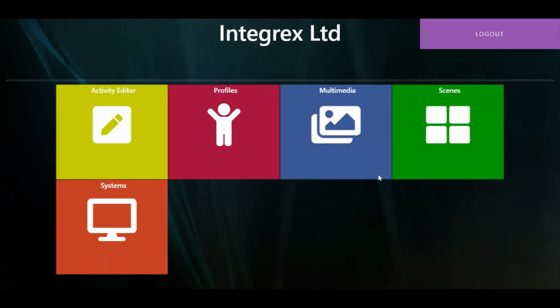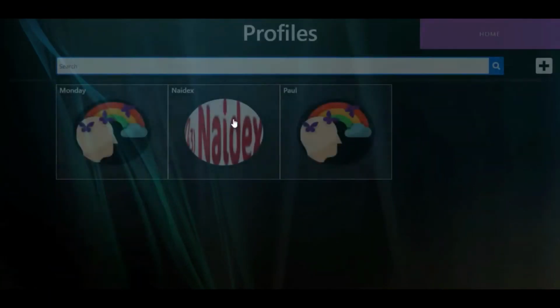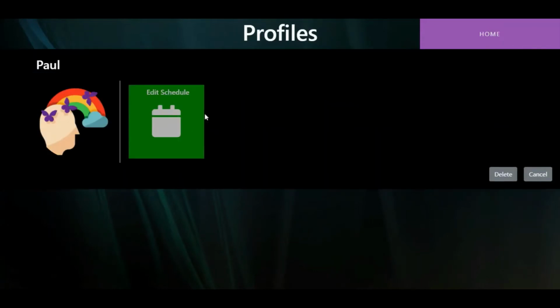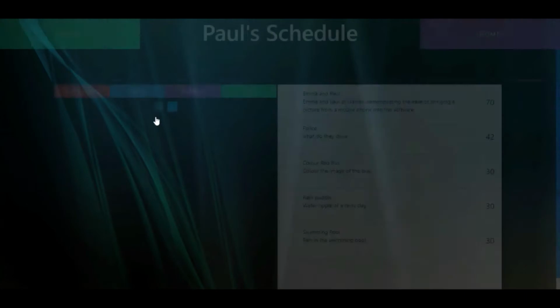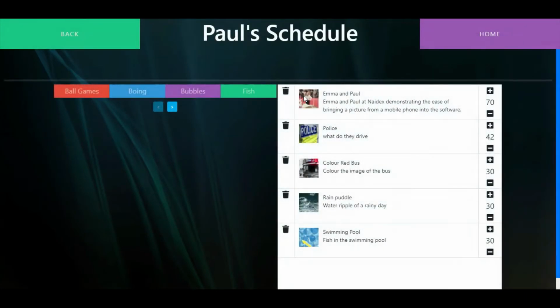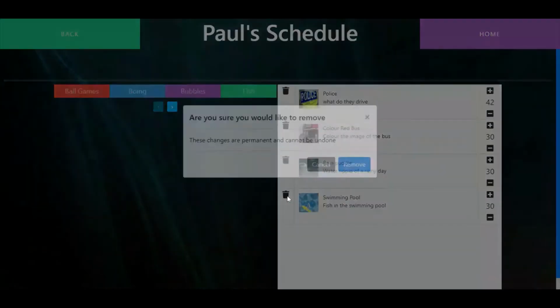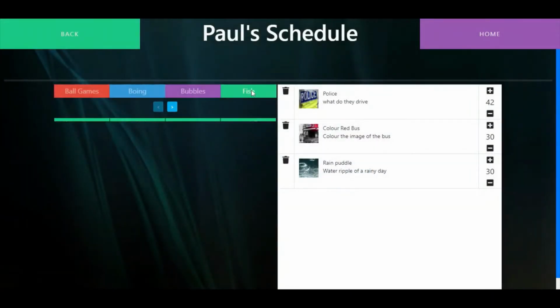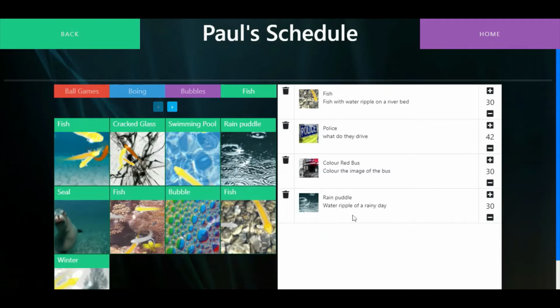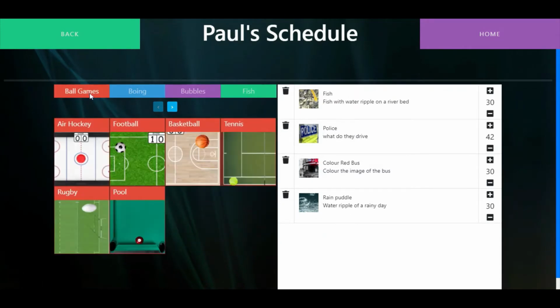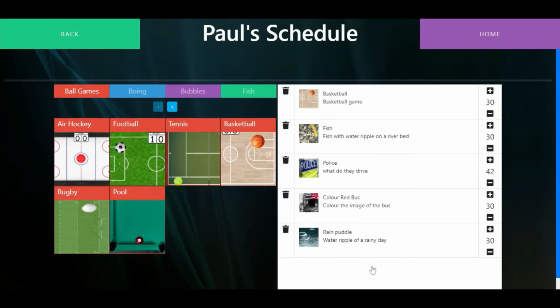I'll just quickly show you how to edit a profile that you've already got. So we'll click on Paul's profile. We can delete it if we want to, or go into edit. Here you can see what Paul's got in his schedule. So if I want to remove one of them, I just press on the dustbin. Do you want to remove? Yes. I can add any more in that I like. Choose a ball game. I can drag and drop, move the order that they're going to play.